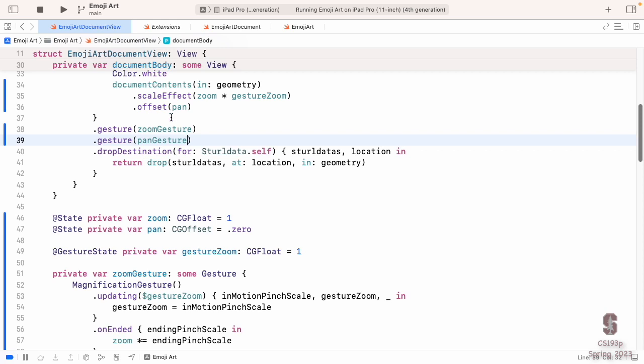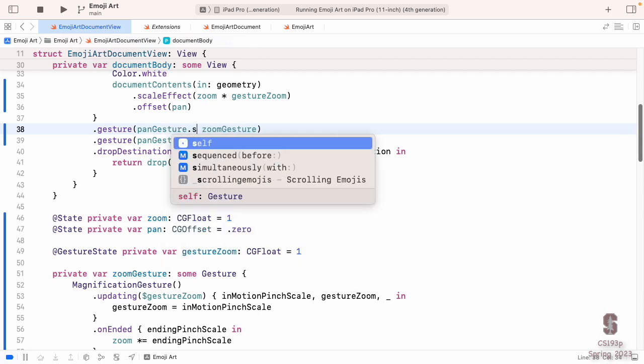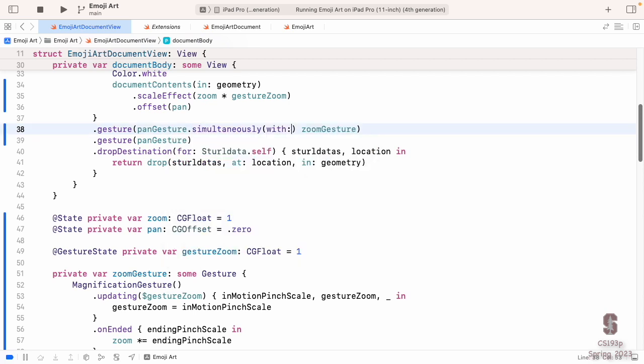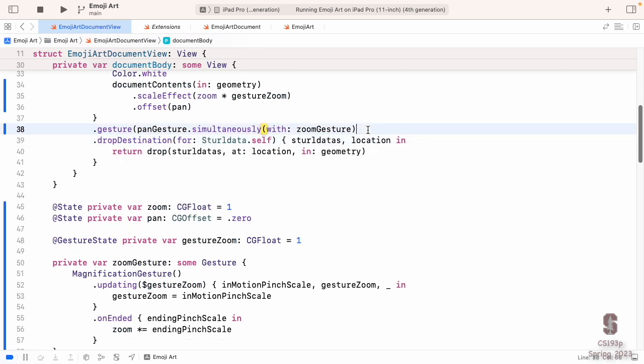But there's a way to deal with this, which is much better, which is we'll say panGesture.simultaneously(with: zoomGesture). And this tells the system that I want both of these gestures to be recognized at the same time. Again, we're talking about recognition here, just recognizing that they exist. You still, only one of them is going to actually get handled. And in this case, I think what would happen is you start panning, it's going to immediately start thinking you're panning. If you start zooming, it's going to start saying, oh, now you're zooming, and it's going to switch over to the zooming. I think that's how it would do it.